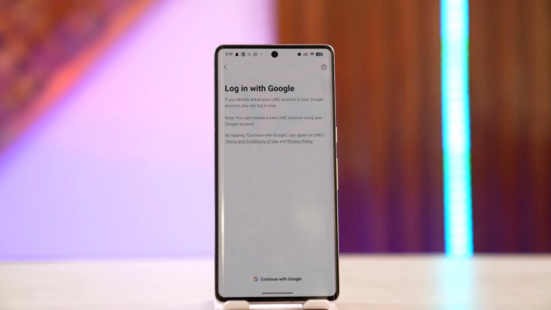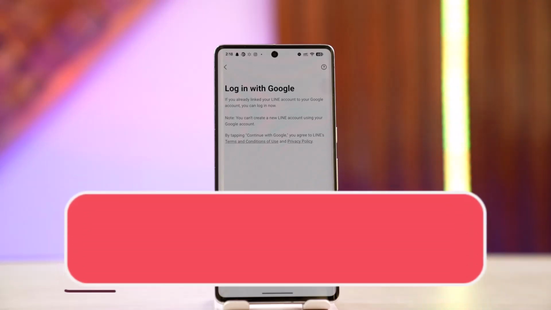All members of the group chat will receive a notification that a group call has started. And once you've done this, you would go ahead and use the Line app for group calls in this way. So that's all.